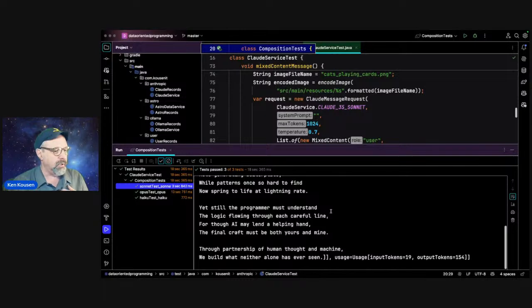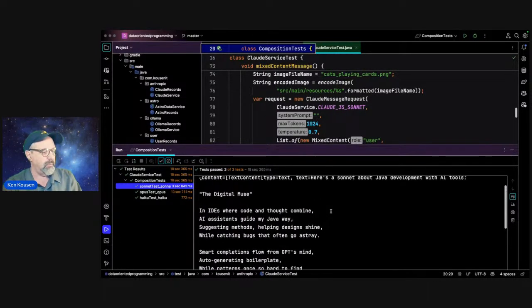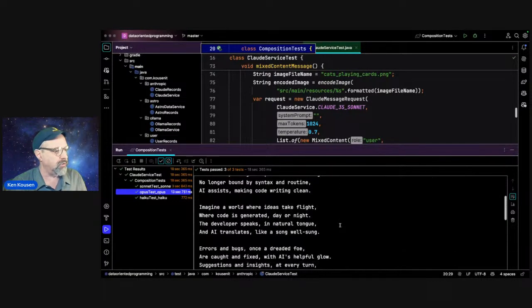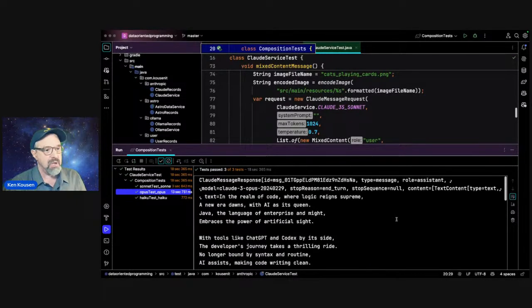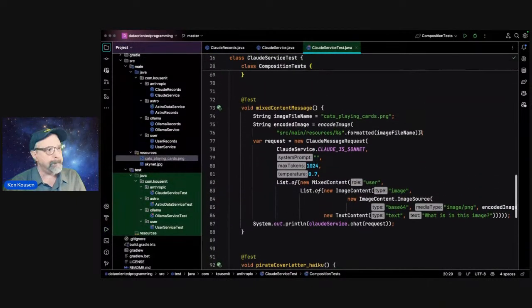It will follow the right structure, but I've never been happy with the poetry. The Opus one took a while because look at what it did. It generated this thing. It kind of, oh, that didn't go on too long. That's not too bad. I got 376 output tokens. Not too bad at all. Okay, then let's do the image one here.